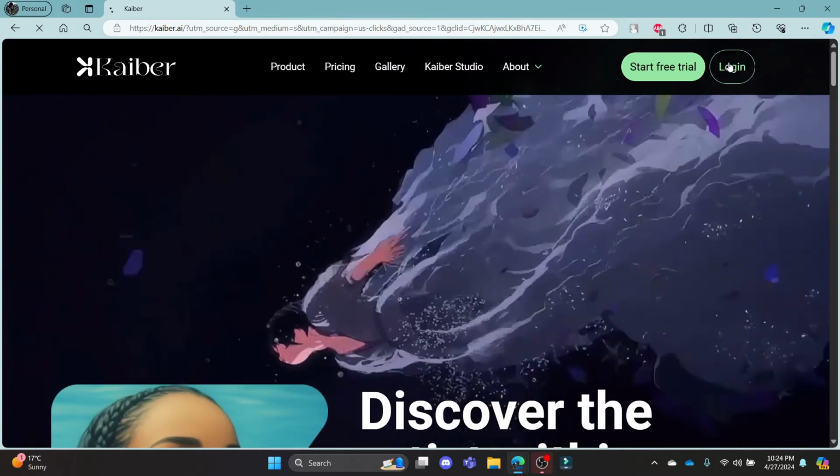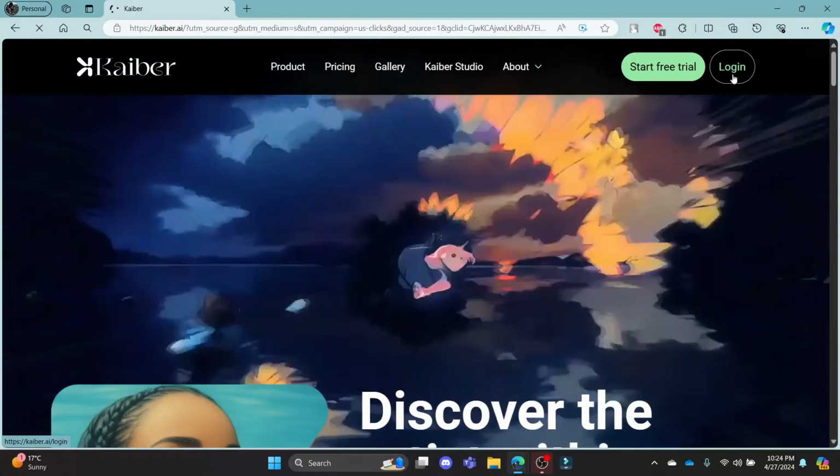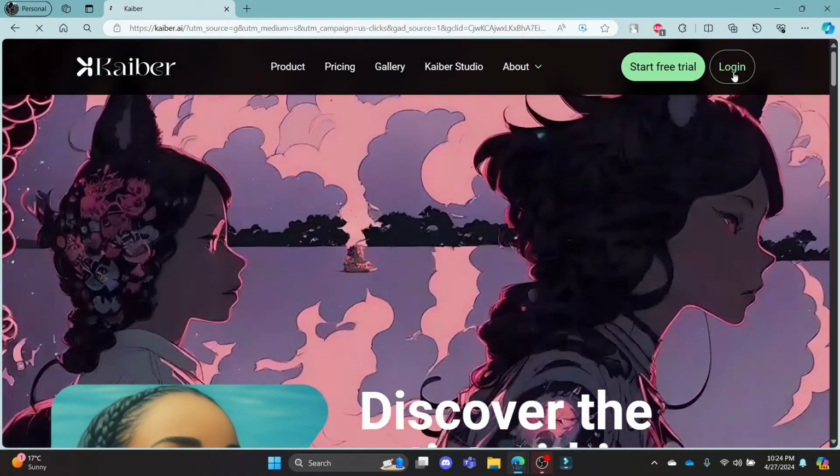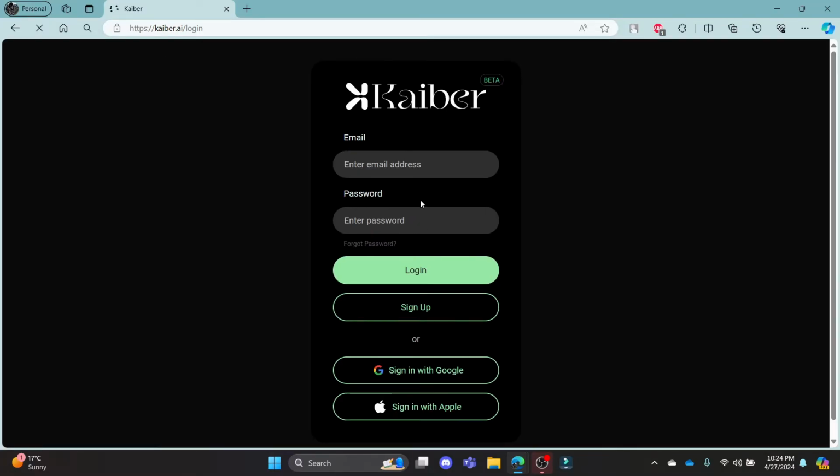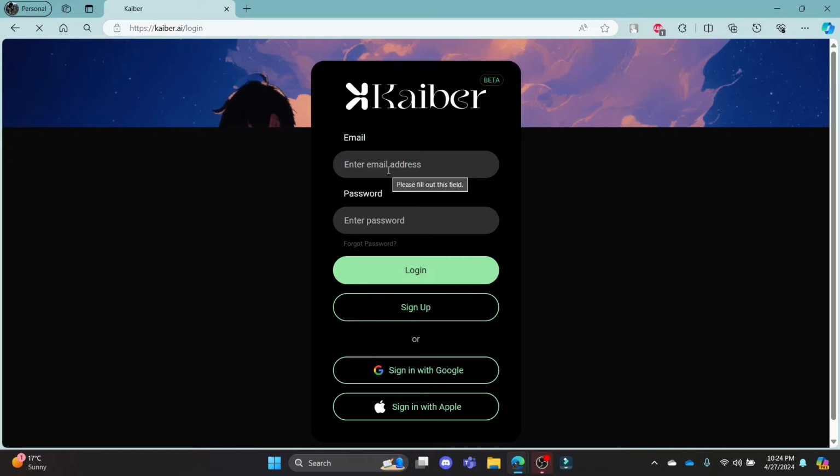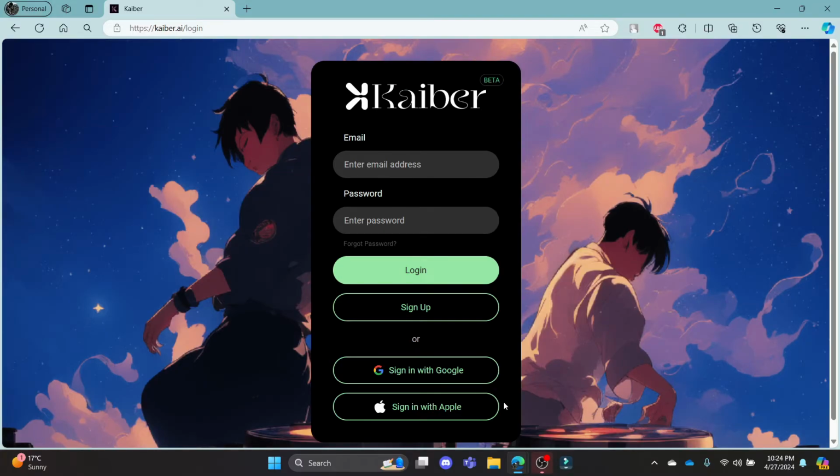You can see that there is a login button on the top right hand side of your screen. Go ahead and click login and it will take you to the official login portal of Kaliber AI. You can log in using your email address, or you can just skip it and sign in using your Google or Apple account.